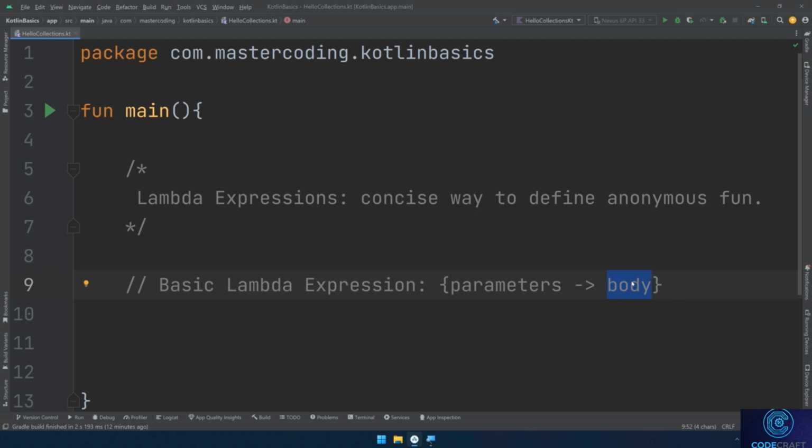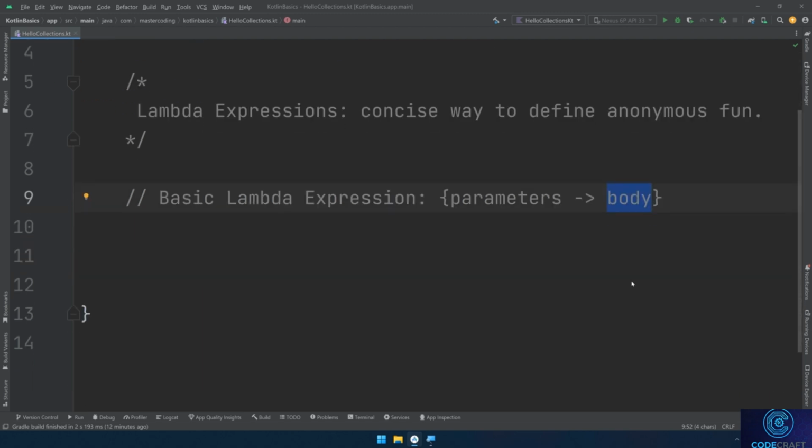Lambda expressions can be assigned to variables or passed as arguments to functions. They are commonly used with higher order functions like map, filter, forEach, etc., where a function is expected as an argument. Let's start with a simple example of a basic Lambda expression that adds two numbers.